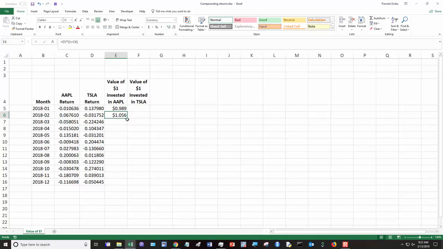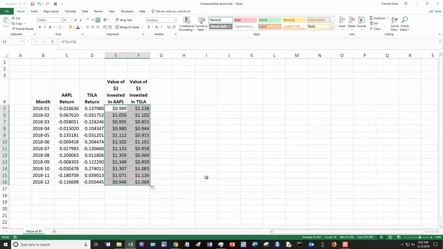So now we've got the first 2 cells, and I'm going to double click the little green box here to carry this down for the rest of the year. So now I've got this done for Apple. I'm just going to highlight this and then drag it over to do it for Tesla. So what we've got here is we start with $1 invested in Apple. We end up with almost 95 cents at the end. If we start with $1 invested in Tesla at the beginning of January, we end up with $1 and almost 7 cents at the end of 2018.